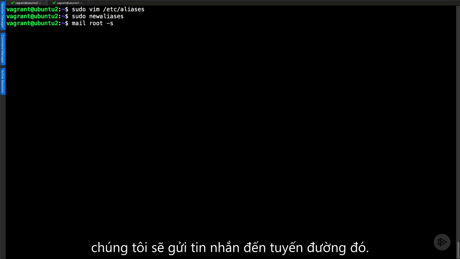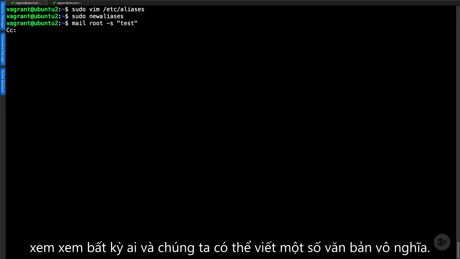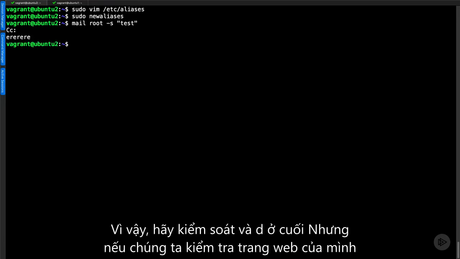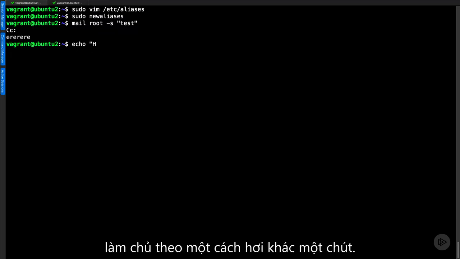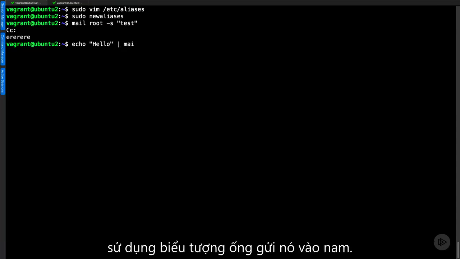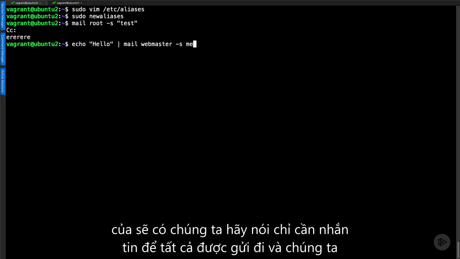So we'll send a message through to root. We can set our subject, let's say just as test. And we don't need to CC anyone, and we can write some rubbishy text. Now, we've already seen how we can create messages like this, so Control and D at the end. But if we test our webmaster in a slightly different way, if we've got a relatively short message, we can echo it through using the pipe symbol, sending it into mail, and then we can go through and send to our webmaster with a subject of, let's say, just message.